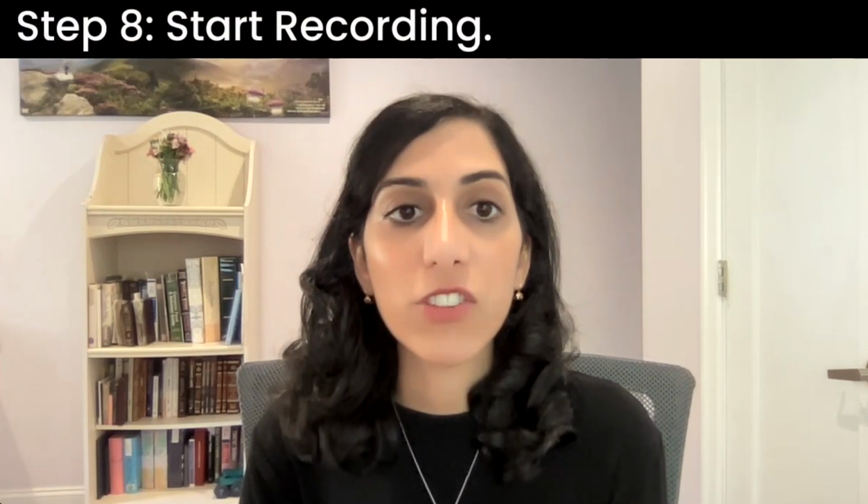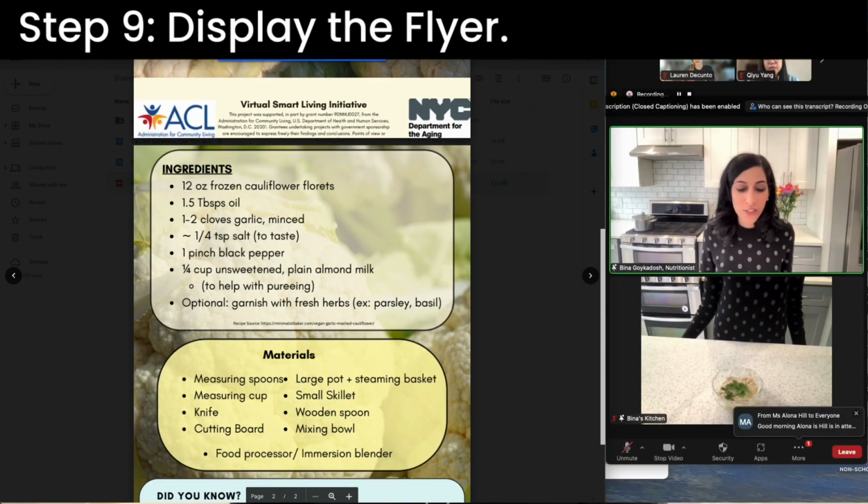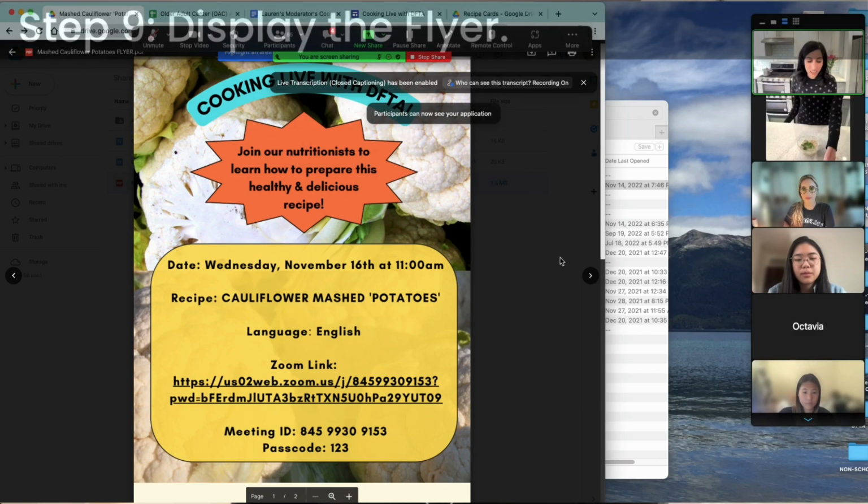Step 8. Start the recording. Once the dietitian tells you to, click on the record button located on the bottom taskbar and choose Record on this computer, not Record to the cloud. Step 9. Display the flyer while the dietitian does the introduction.